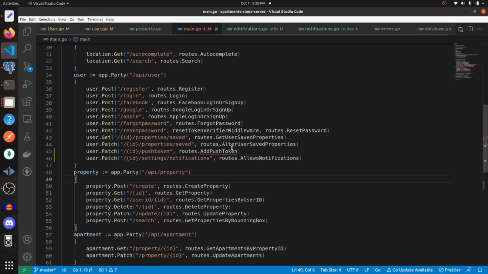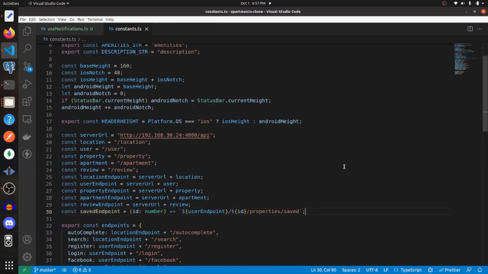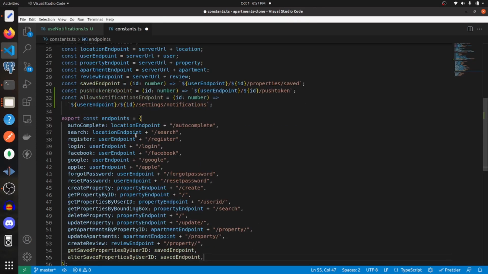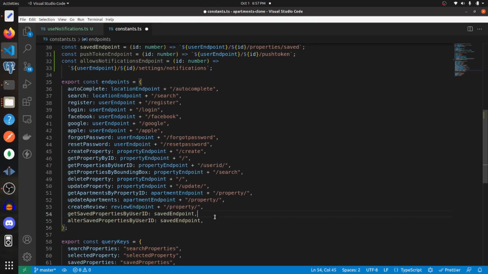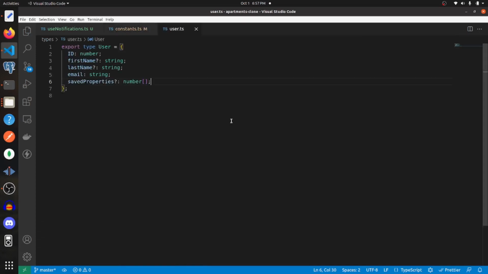And we just need to go into main.go and change this. All right, now we can start up our server and head over to our application code. All right, so here I am in my application code. I'm going to add those endpoints that we just created. We'll call them push token endpoint and allows notifications endpoint, and we'll add those down in the endpoints object. Now let's go to the user type, and we'll add in allows notifications and push token.